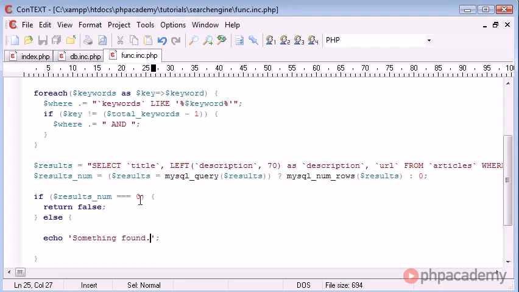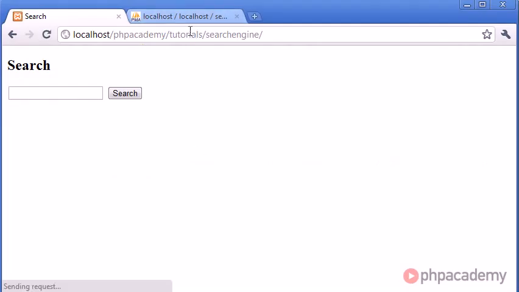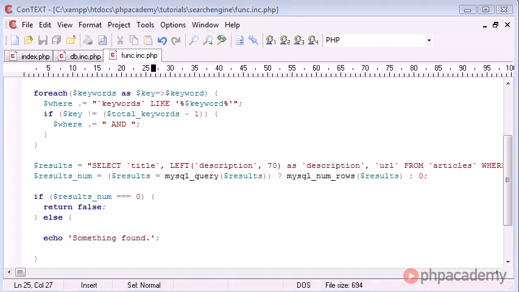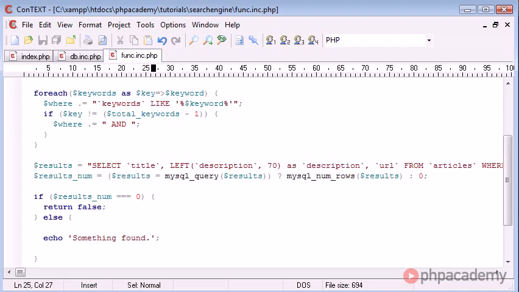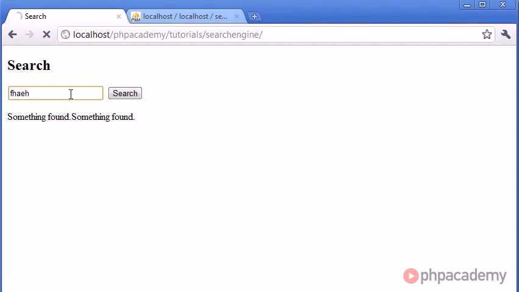Okay, so let's go ahead and run this again, and you'll see how that's just changed the way it displays to the user. It hasn't really changed the way it works, but let's type in flash: something found, something found. Don't worry about this too much at the moment. It's repeated itself for the simple reason that we are echoing out something here, but when we call it here, we're also echoing something out. So we're not really echoing anything out in our function at all. I've just used this as an example. However, if we search for something that won't exist, it says your search for the keyword returned no results. Okay, so it's starting to come together.